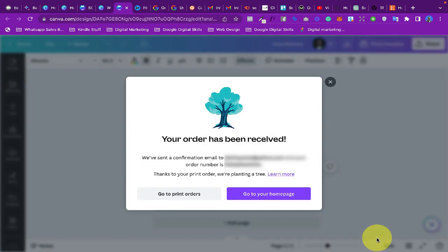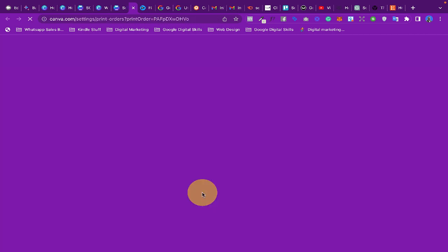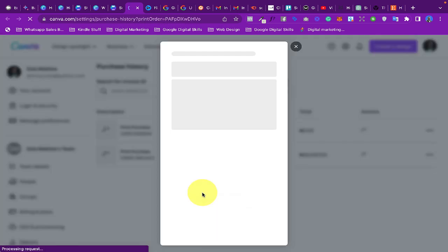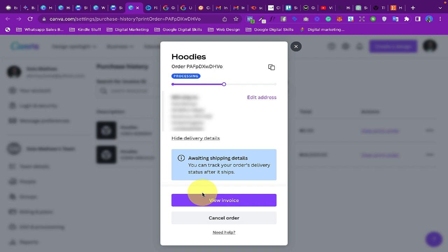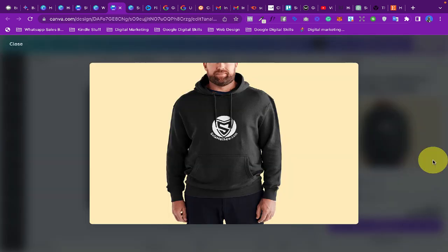Hooray! They said your order has been received, and they will send notification to my email, right? The same thing they're going to do for you. So you could go to print orders, or go to your home page. I'm just going to click on print orders. As you can see, Canva is processing my shipping. They are going to send it to a print station and then it will be delivered to my house, and I can actually view my invoice and even track my order from here. Yeah, that is it, guys. That's how to design hoodies or t-shirts with Canva.